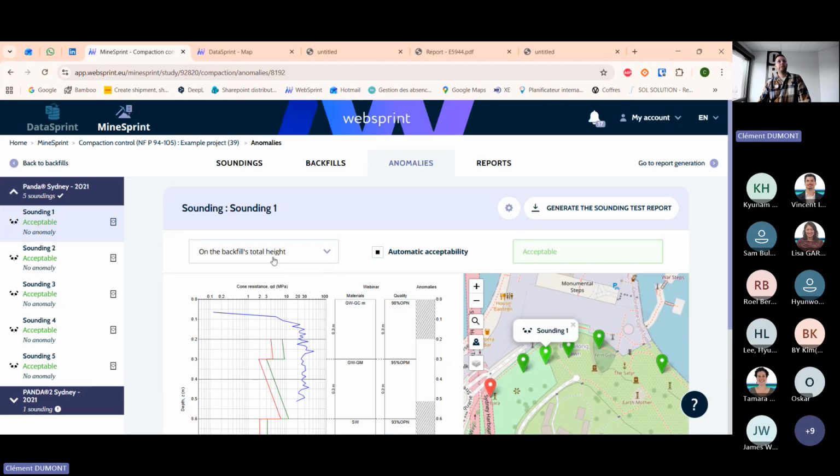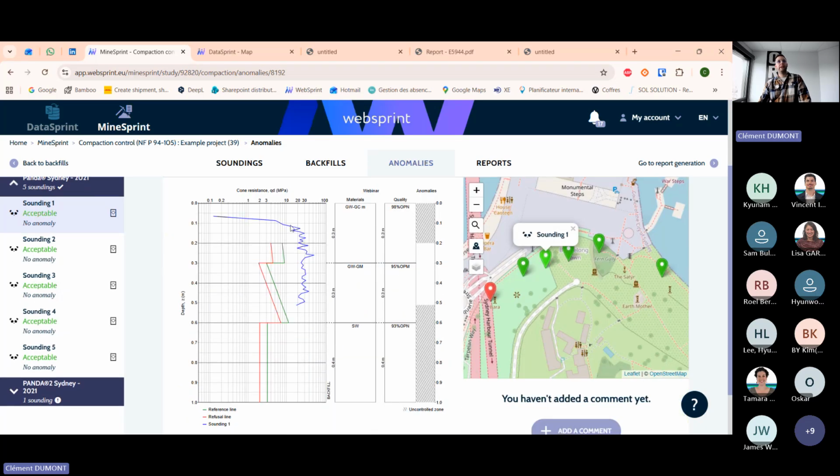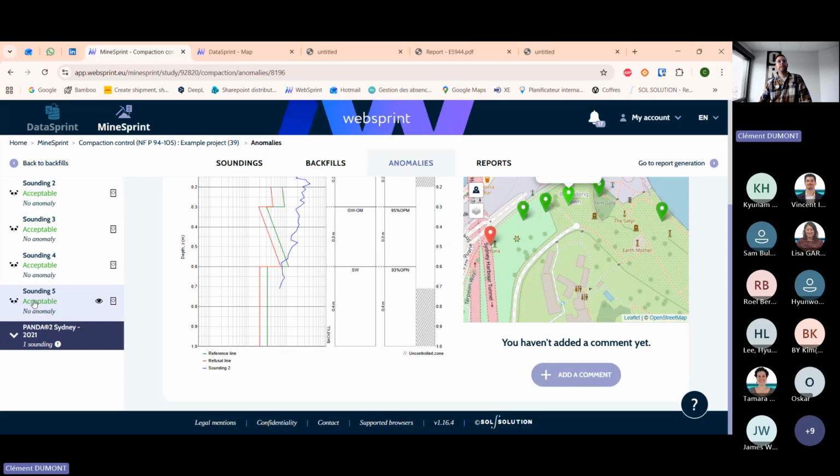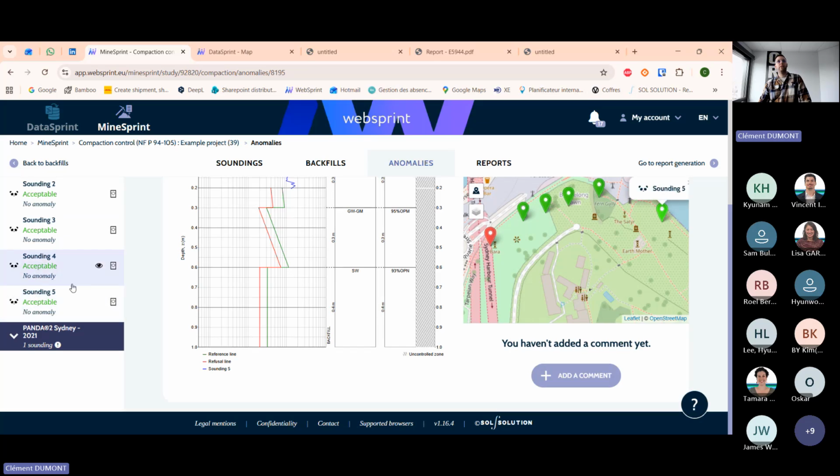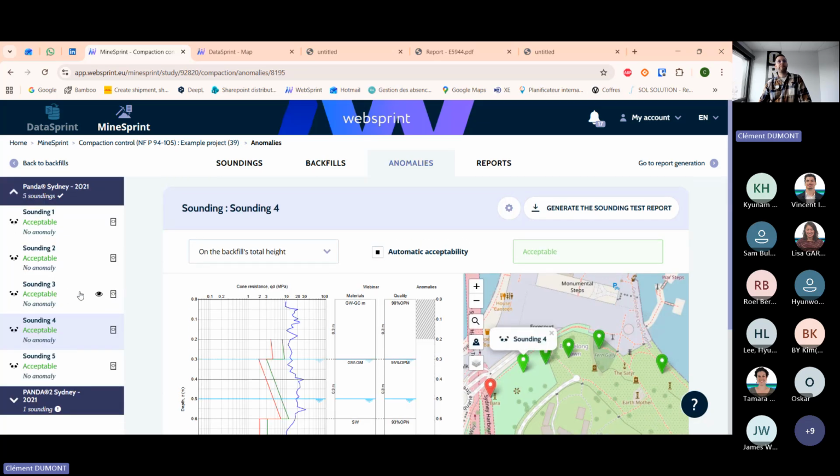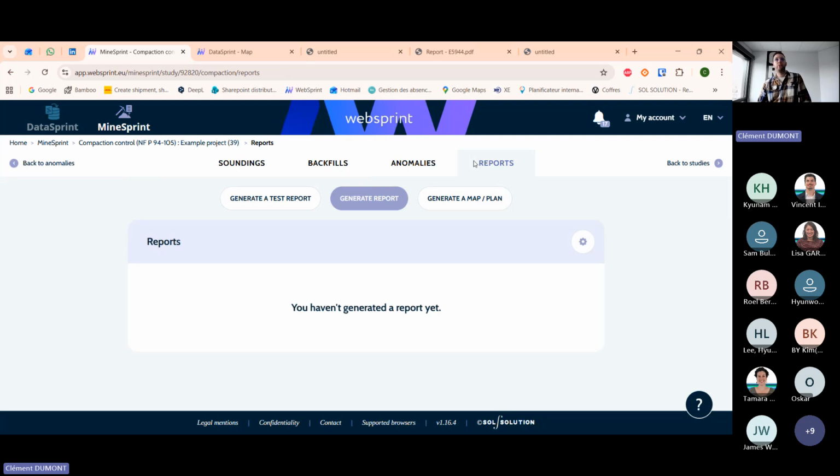And here, with this specification, I can see that all my soundings are acceptable. To understand if the soundings are acceptable, they need to be on the right side of the green line. If they are on the left side of the red one, that means that the compaction is not good enough. But in this example, all the soundings are correct. And last step will be to generate the report.